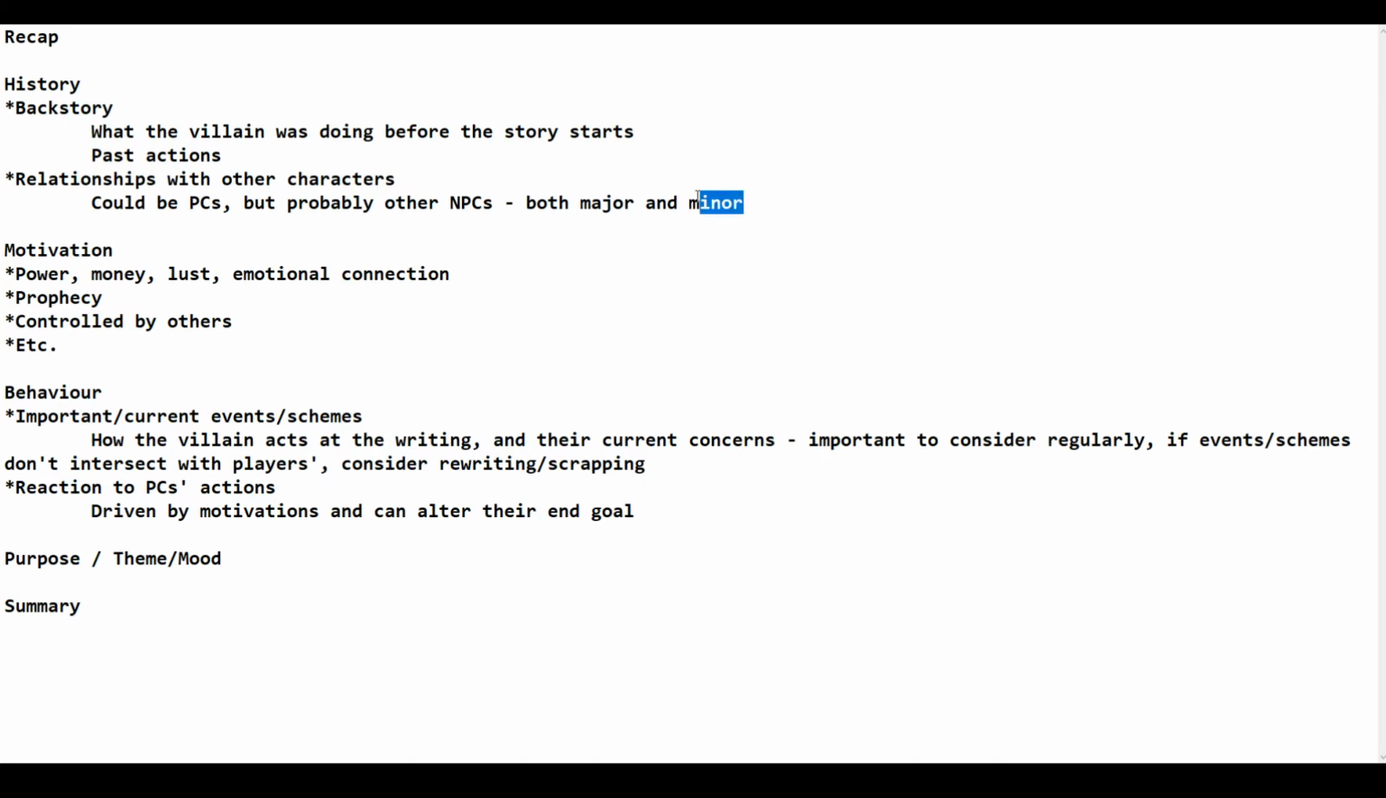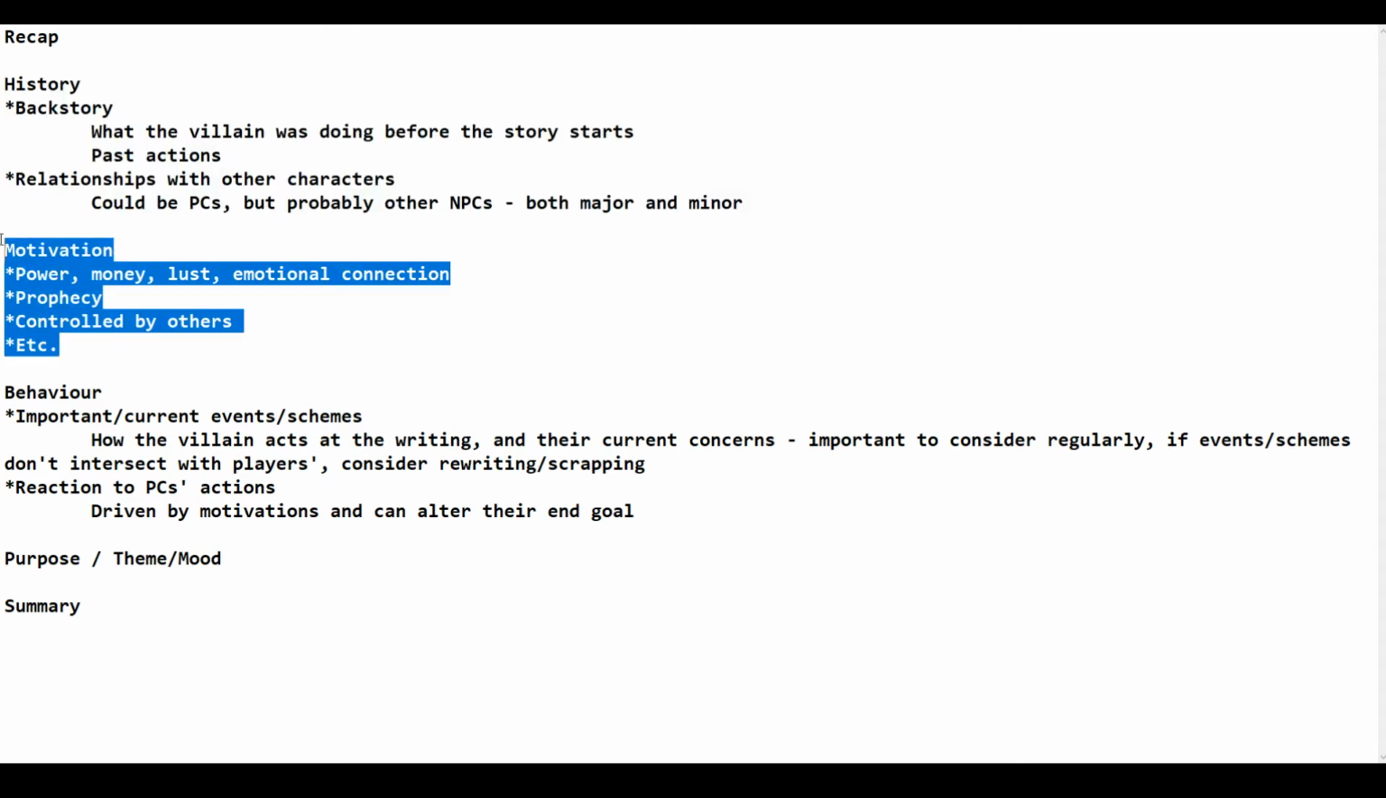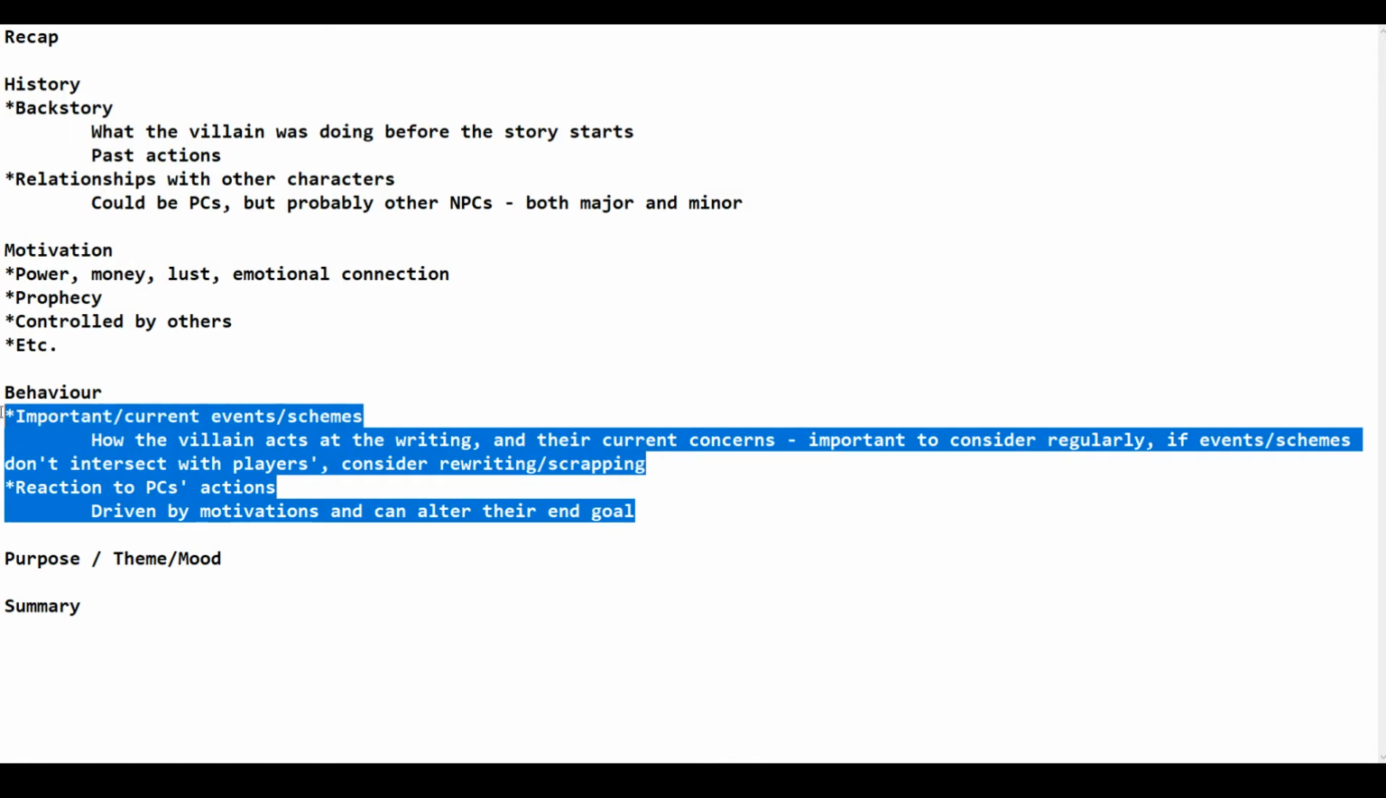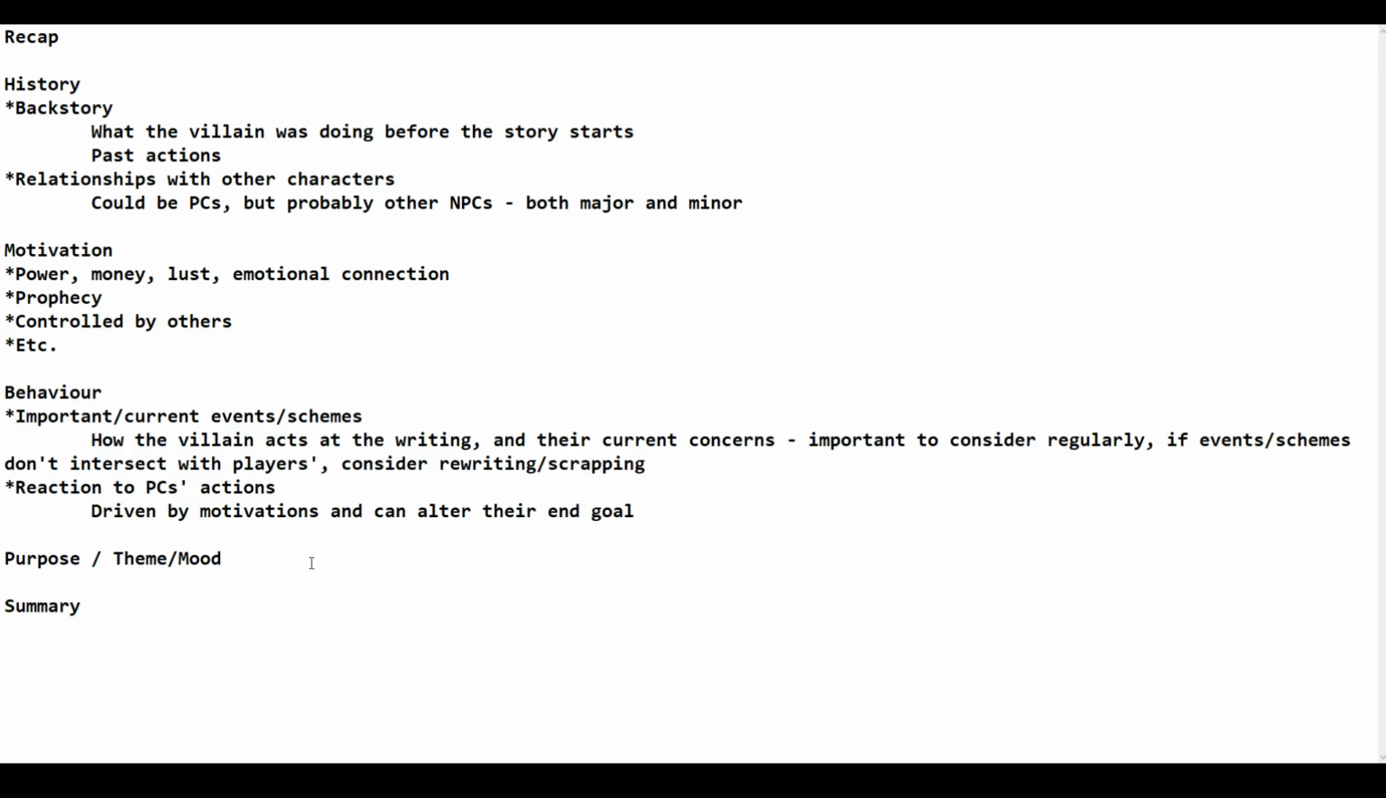So the villain's history is the top section, the villain's motivation the middle second section, the villain's behavior the third section, which I just finished discussing, and then the purpose and theme and mood.